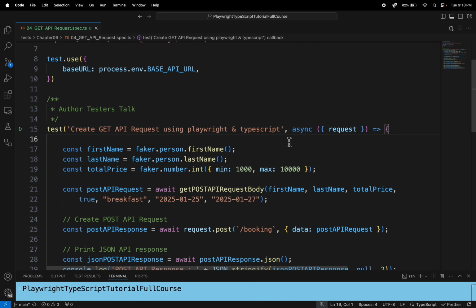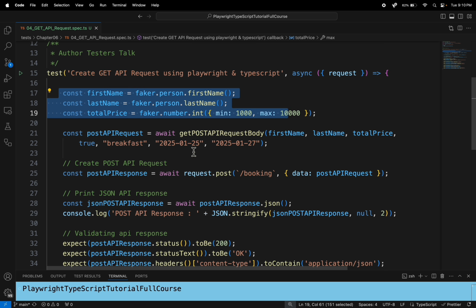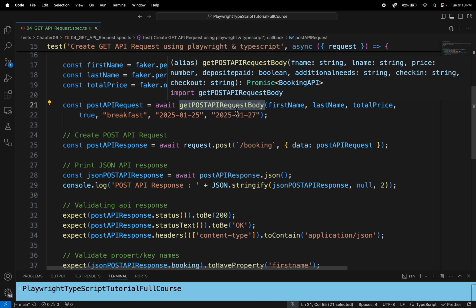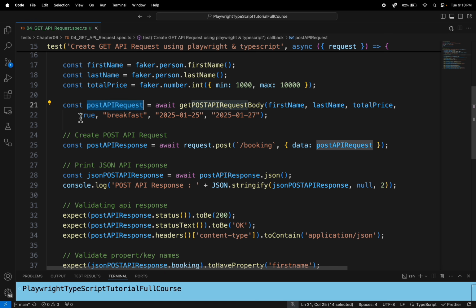Let me summarize what exactly this code is doing here. We are generating some test data by using the Faker plugin, and by using the get post API request body, we are preparing the post API request body. Once we got the post API request body, we are passing this to our data property. And here we are making the post API call.